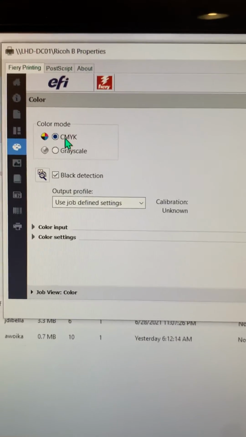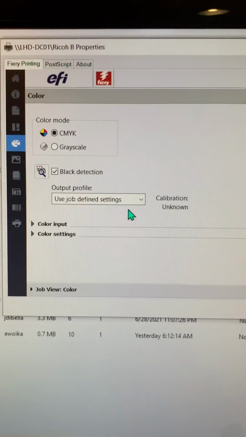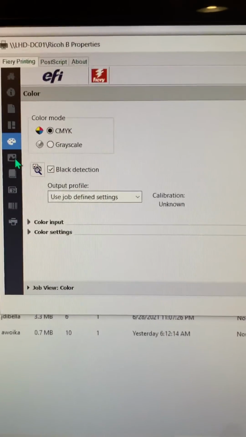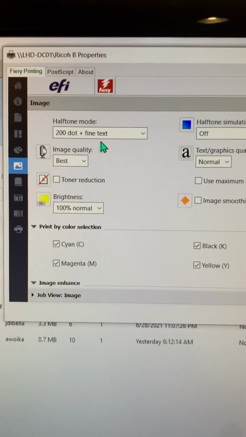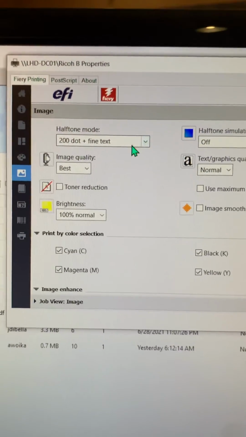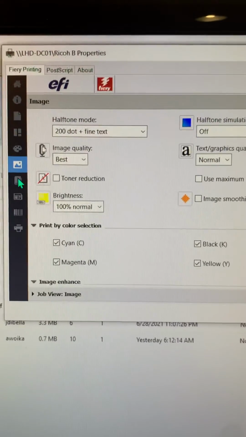Underneath the Color tab, you can tell it whether it's CMYK or grayscale, as well as using different job output profiles to it. Underneath the Image tab, it allows you to do some different types of halftone simulations and halftone modes, but you should not have to do anything within this tab.